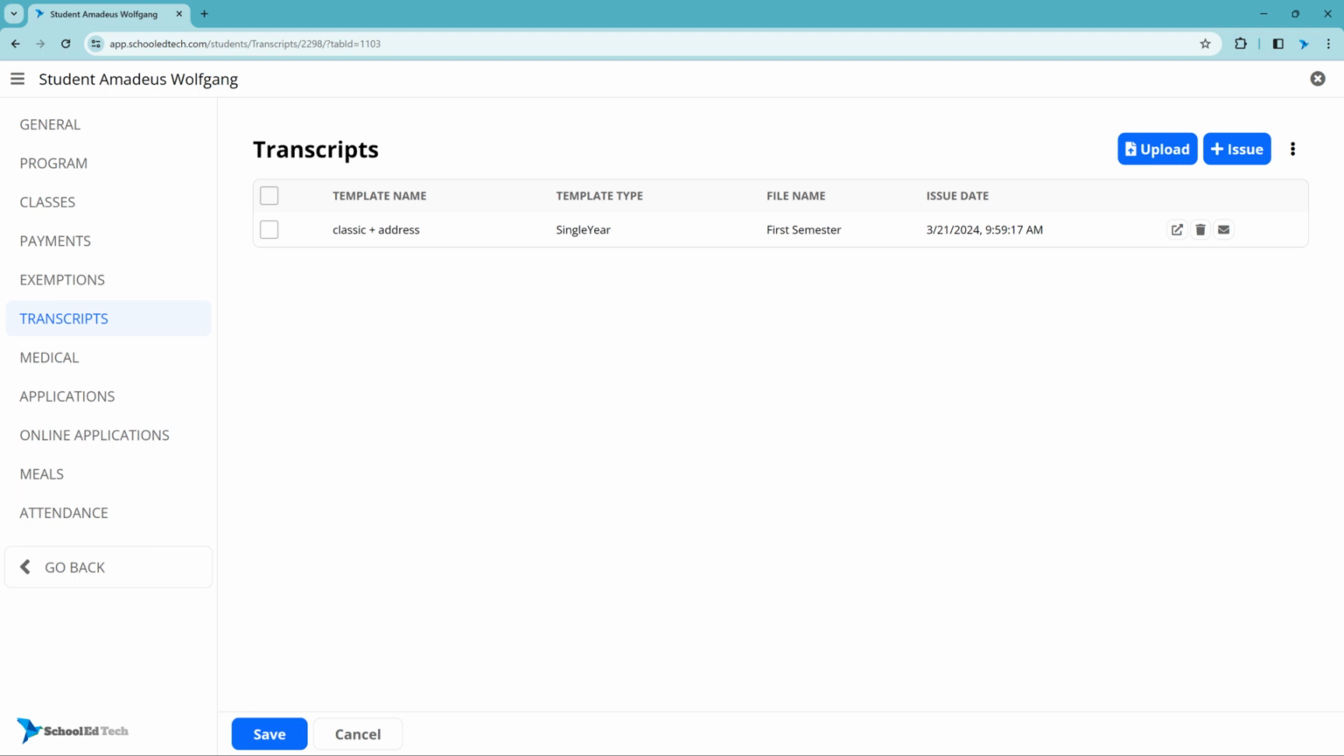For detailed instructions on how to send emails, see the appropriate help tutorial in the email section.